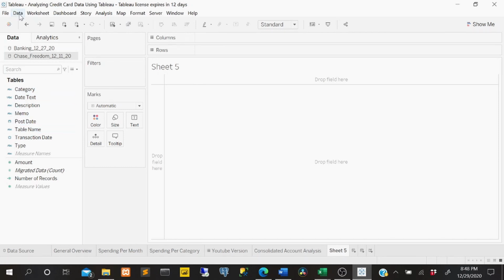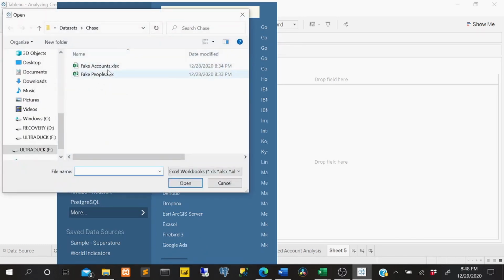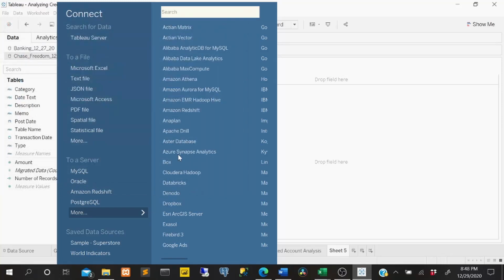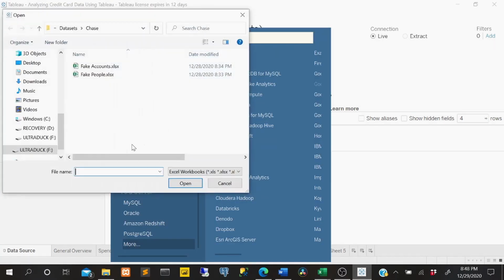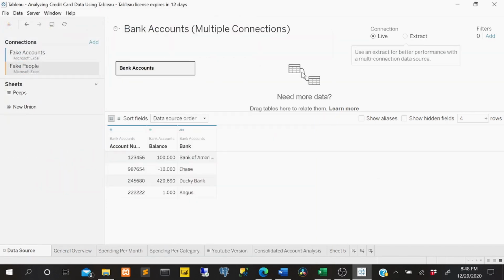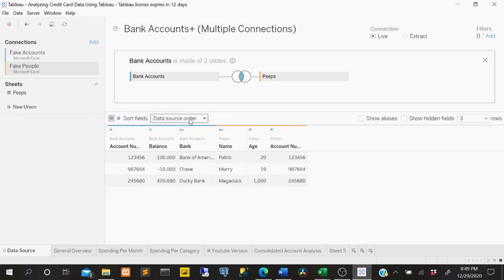So we're going to go to data. We're going to click new data source, Microsoft Excel, and pick fake accounts, open. And now we're going to add another connection, Microsoft Excel, pick fake people, open. All right. Now we're going to join these by double clicking and putting the bank accounts and our people together. So we're going to put both sets of information in here.